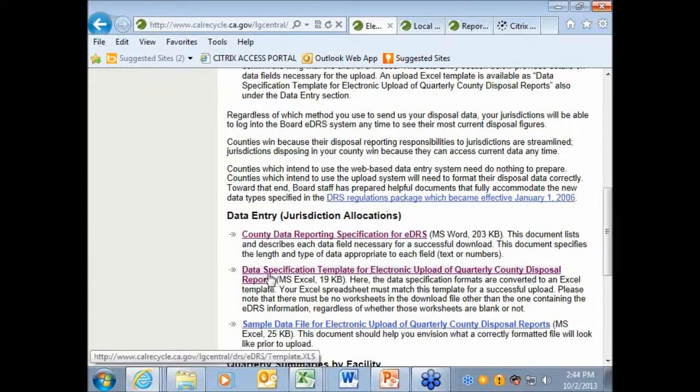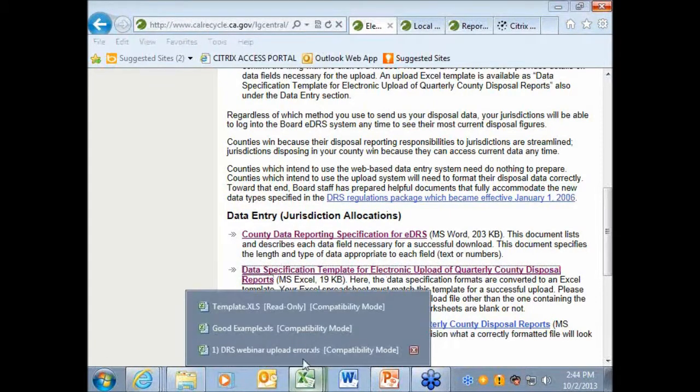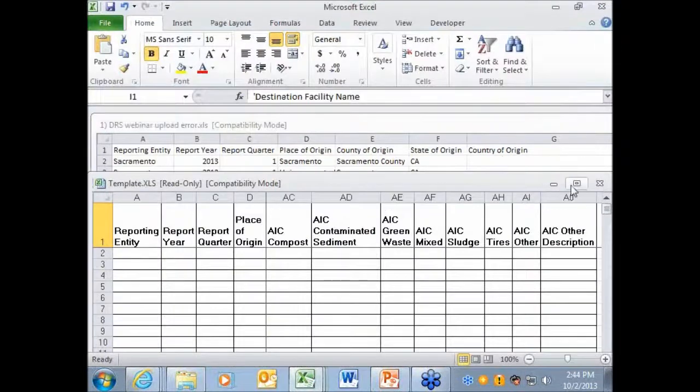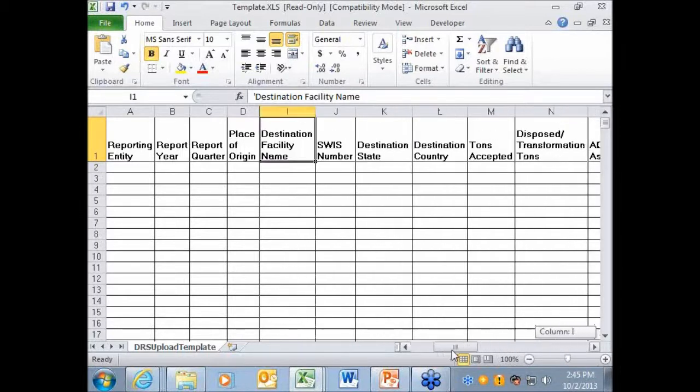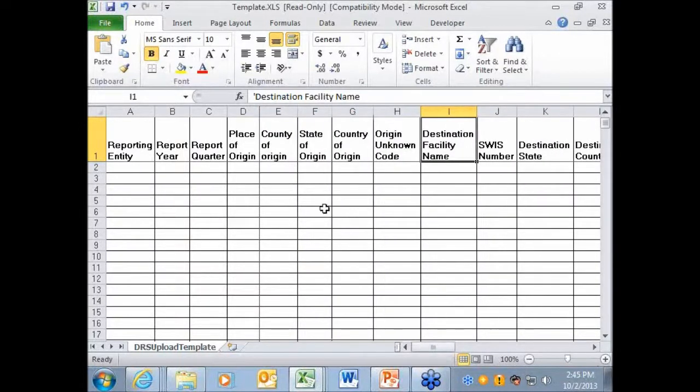In this case, if you click on this data specifications template for electronic upload, it will basically pop up with a blank template. This template is what is necessary to do an upload. It has the appropriate columns, which go from A all the way to AJ. And these are the varying columns that you need to fill out for the particular report.